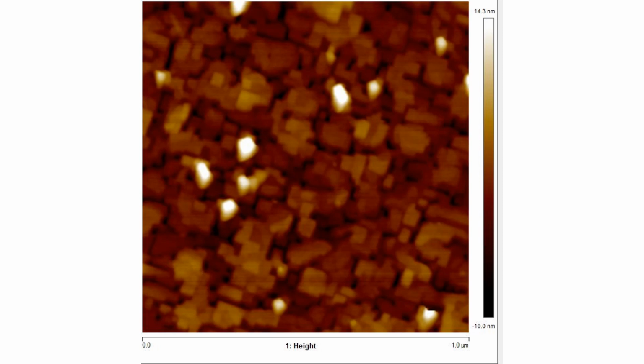The old image was about the scale of 1,000 microns. Here, the scale bar is on the height, and the size of the scan here is 1 micron by 1 micron, and that's the height data of that crystal.